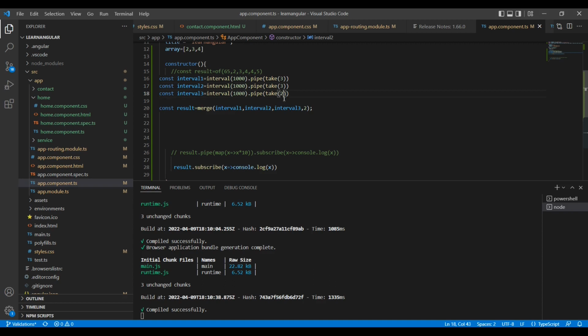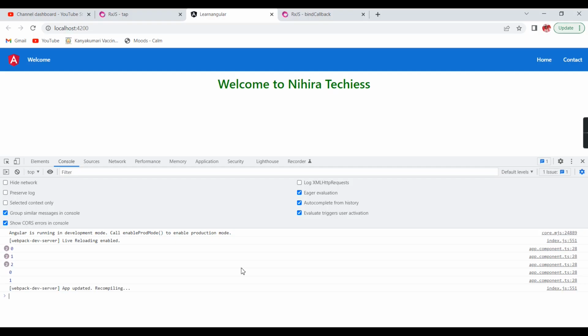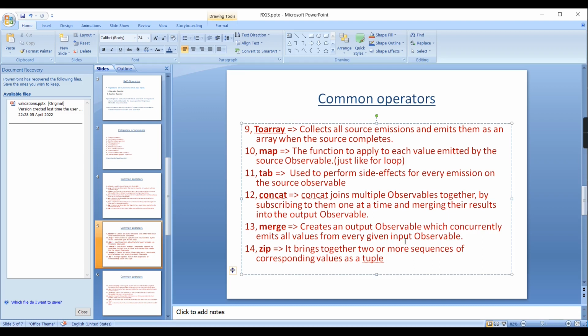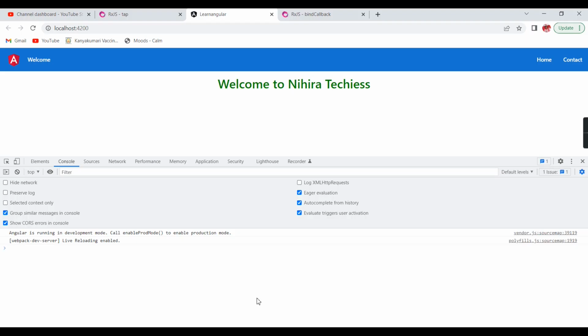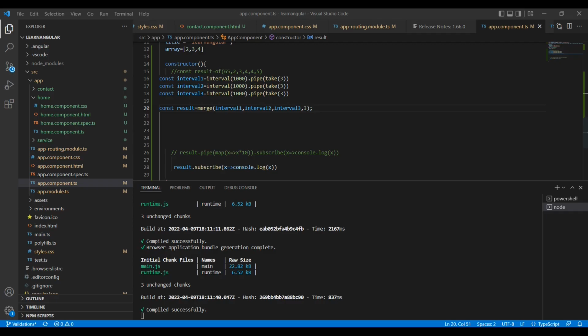So in case I provide 3 here also, see now, it's 2. You may have the question: the expected value is 3, so why is it coming as 2? Because of what I mentioned here in the merge, the concurrent value. Whatever concurrent value we pass, based on that only it's processing. So if I provide 3, then it will consider all the observables. Now see, 3 is coming. If you give the concurrent value 3, it will consider 3 observables, and that's what it combines and returns.